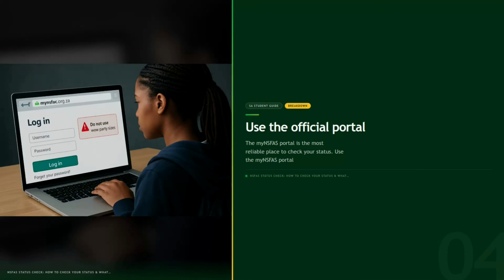Let's start with the most important and most reliable method, the official My NSFAS portal. The My NSFAS portal is your personal NSFAS account, where you can apply for funding, upload documents, update your information, and track your application status. Open your internet browser and go to my.nsfas.org.za. Make sure you're using the official NSFAS website.